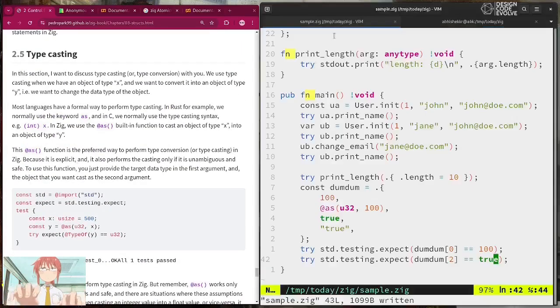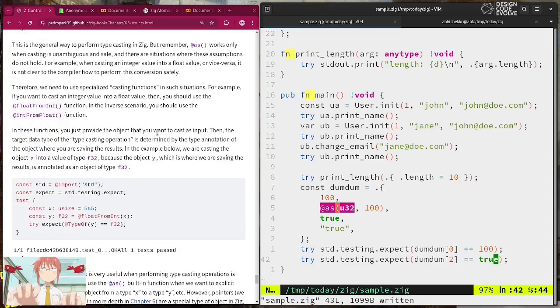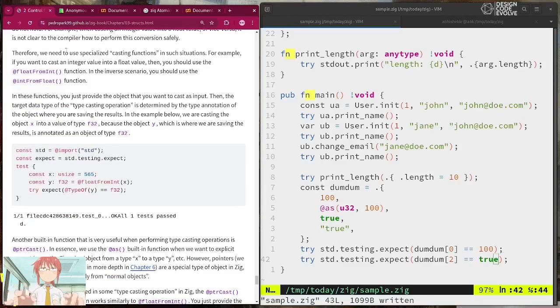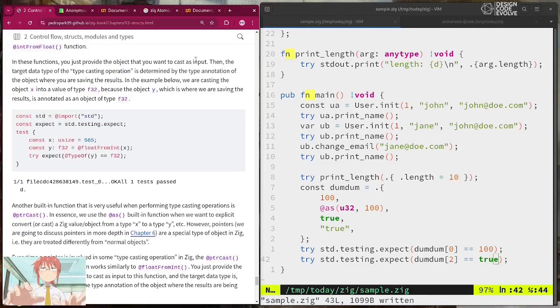Moving on to the topic of type casting, that is, an object of a certain type converted into an object of another type. Zig provides a built-in function @as to cast an object into another type. This only performs casting if that is unambiguous and safe. It takes two arguments, first the target type and second the source object. But casting like integer to float values is not completely unambiguous. So Zig provides other specific built-in functions for such purposes, like @floatFromInt or @intFromFloat.